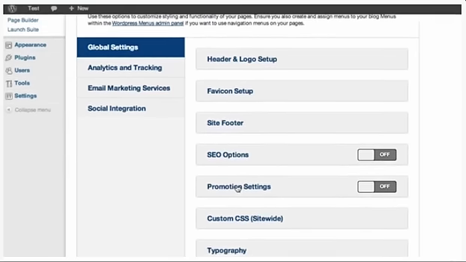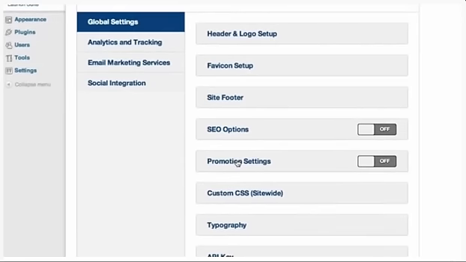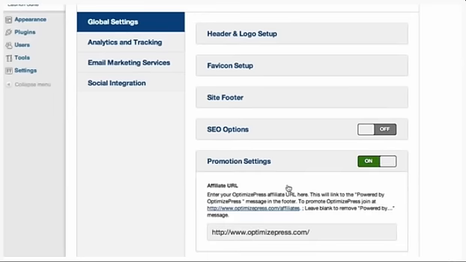Promotional settings has to do with whether or not you would like to have a Powered by OptimizePress message with your affiliate link at the bottom of each of your pages. If you'd like to activate that site-wide, go ahead and turn that on, and then follow the instructions here.